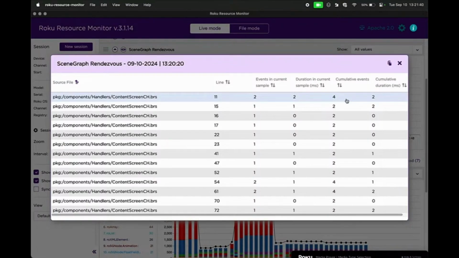So in the time since I started the session, for instance, this first rendezvous that happens on line 11 of content screen, content handler, in this particular sample that I've drilled into, that rendezvous happened 2 times for a total of 2 milliseconds. In the total time since I started the session, that rendezvous has happened 4 times and taken a total of 2 milliseconds, which probably means a couple of them were really fast.